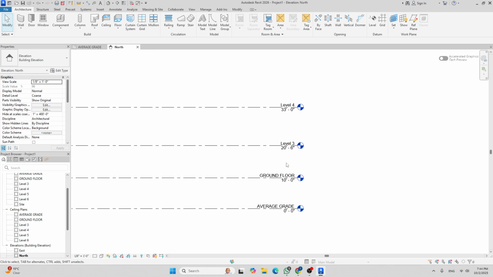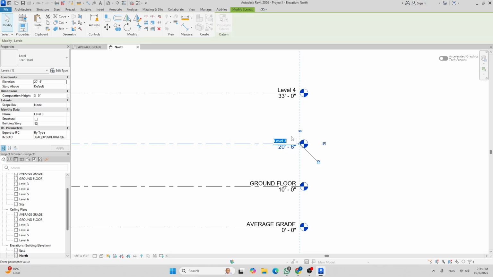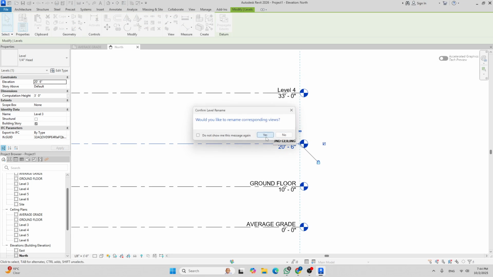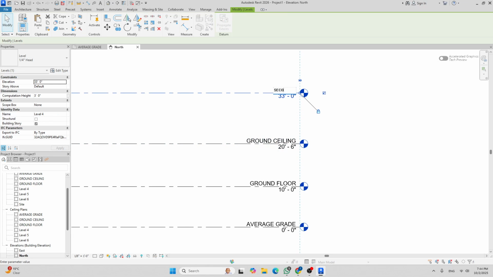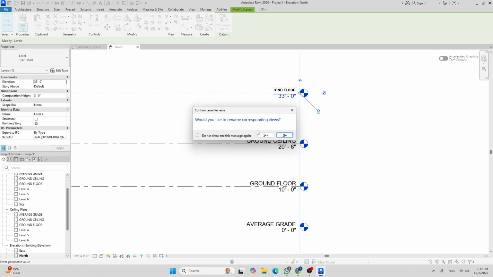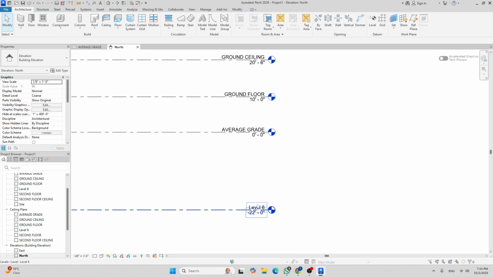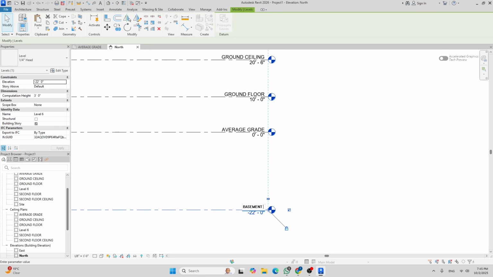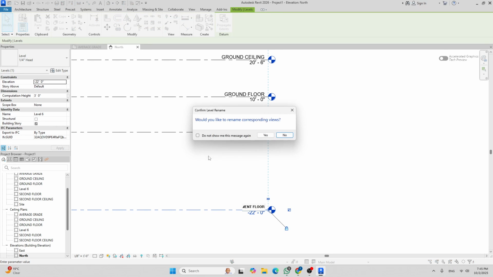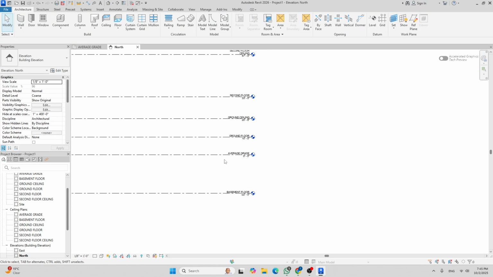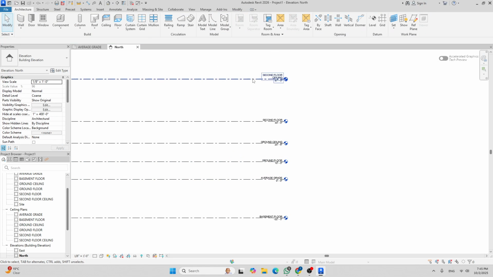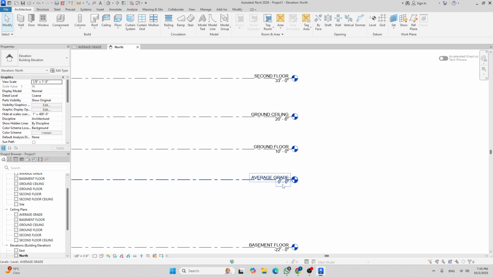Okay, I'm gonna name these levels to the ones that I want. So this one is ground ceiling, yes, and this is second floor, yes. This one is second floor ceiling, yes, and then this one is gonna be basement floor, yes.